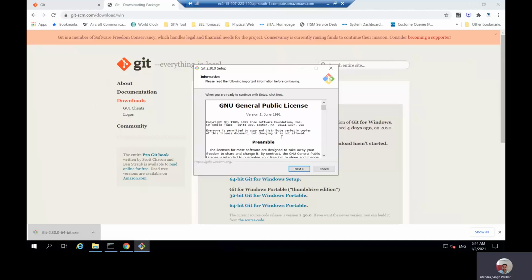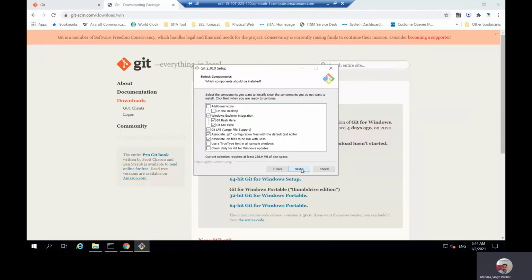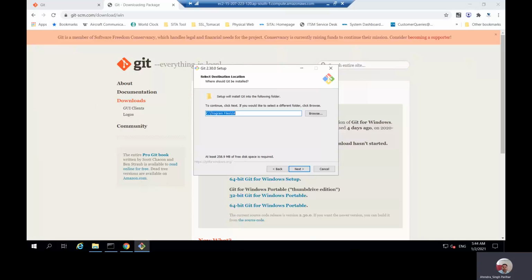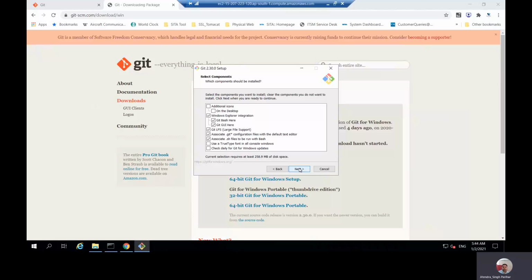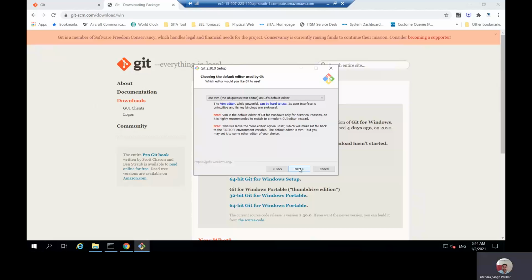So as usual, as you install any software, you can continue. This is the GNU General Public License for Git. You do not require any license. So just simply click, and you can also see where it is going to install. It's within C Program Files, in a Git directory that the application will create during installation. So okay, continue.